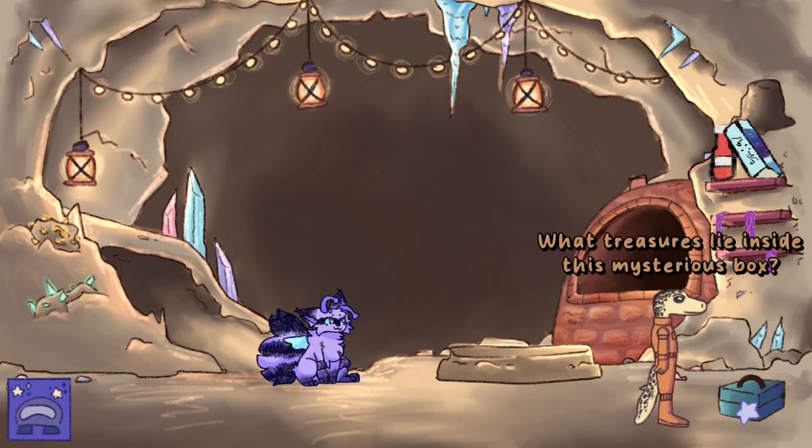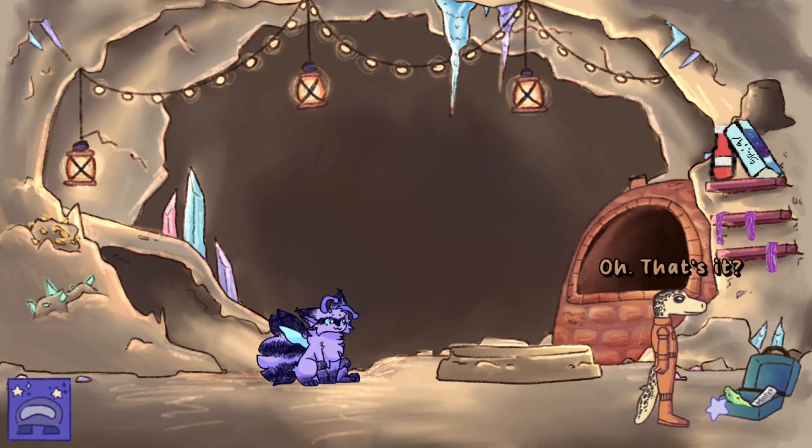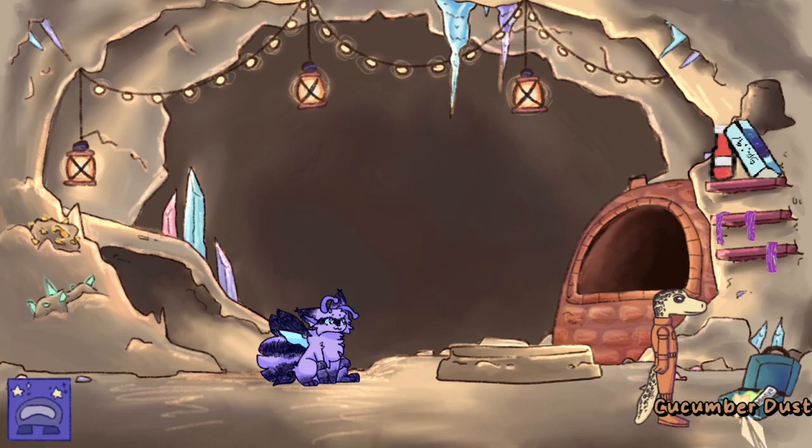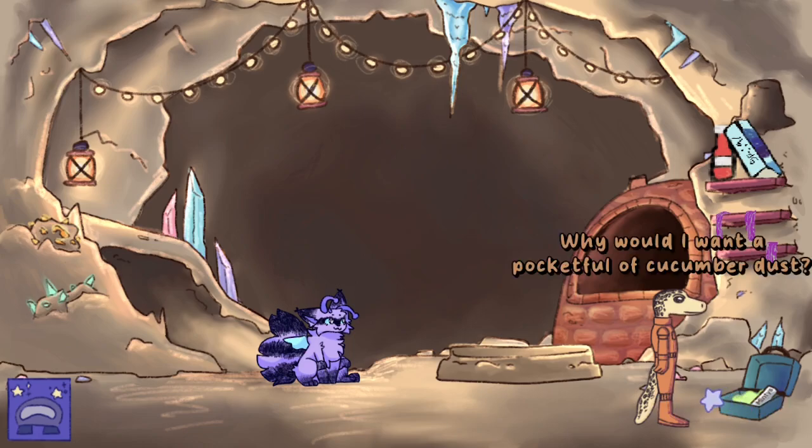What treasures lie inside this mysterious box? Oh, that's it? Oh look, it's a fresh, juicy cucumber. Never mind. Why would I want a pocket full of cucumber dust?